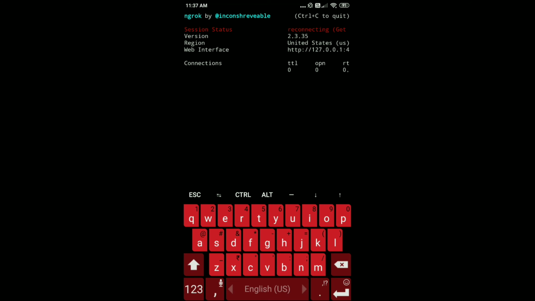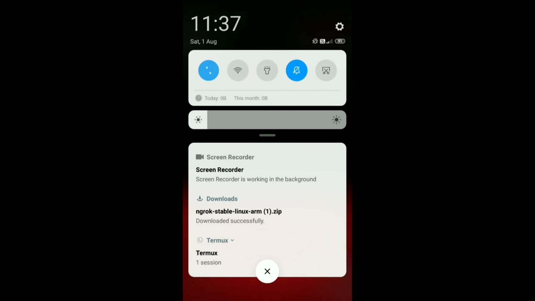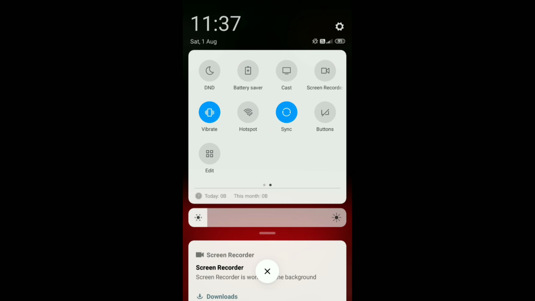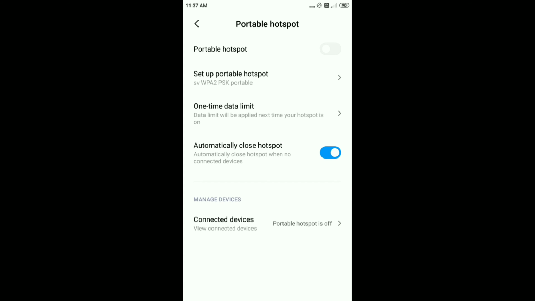We have successfully installed Ngrok in Termux, and it shows the error "disconnected". Just turn on your hotspot and wait for a few seconds. Then it shows online.